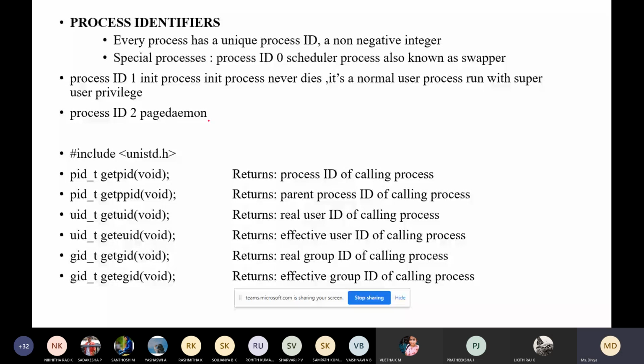Here there are a few functions. Following are the functions, and you can see their written identifiers. You need this header file if you want to use these functions. Here we have the function getpid, which is used for getting the process ID. Then getppid is used for getting the parent process ID.